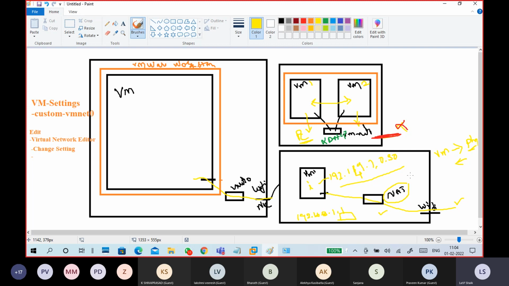It's like a MAC address of a laptop and mobile phone mapped to the Wi-Fi router. So MAC binding is done. Whenever they send a request and the MAC address matches, the router will give you an IP address and you will communicate.